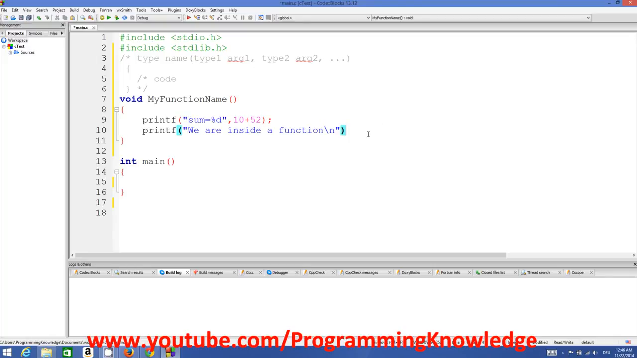So you can just write your code inside a function. Any code, any number of lines you can write inside a function, and then you can call this function in your main. For calling your function, you just need to copy the name of the function as it is. Just copy this name, and then inside your main function, which is this one, you just paste it here. Okay, and then give a semicolon here.